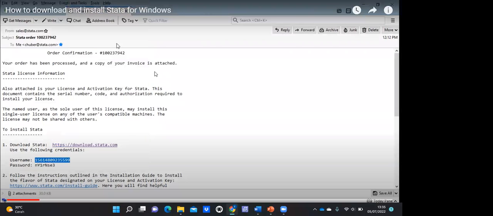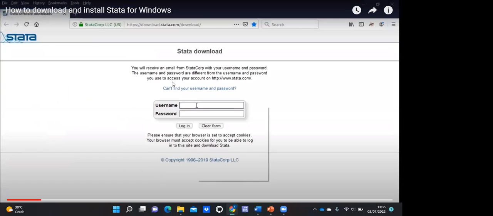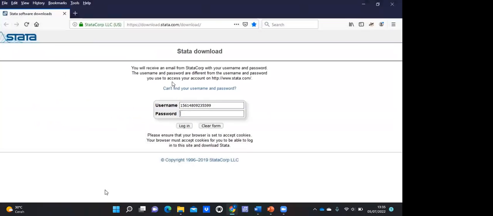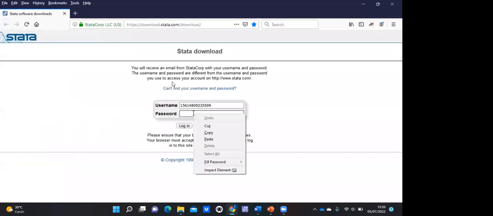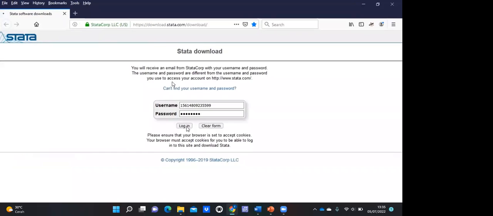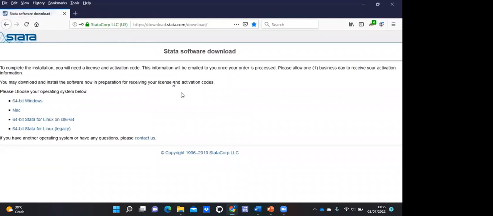So I'm going to copy these to the web browser and paste them, and then go back and get the password. Copy that, paste that, and now I'm going to click this button that says log in. Okay, now I'm at the STATA software download web page.